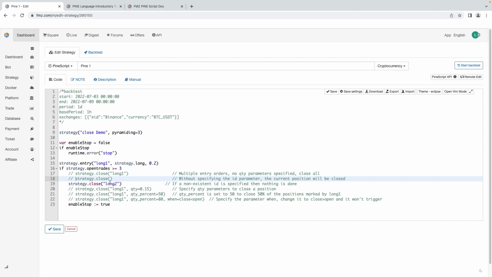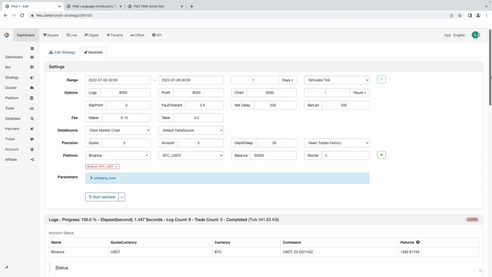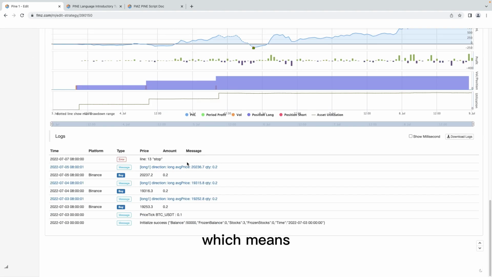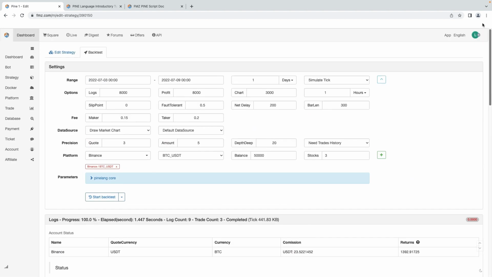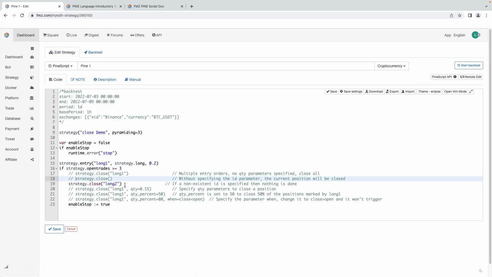So it executed this line of code, enable stop. This line of code enables stop. But in the transaction just now, there was no closing of the position, which means that this line of code wasn't executed, so there was no operation effect. And let's continue our test.